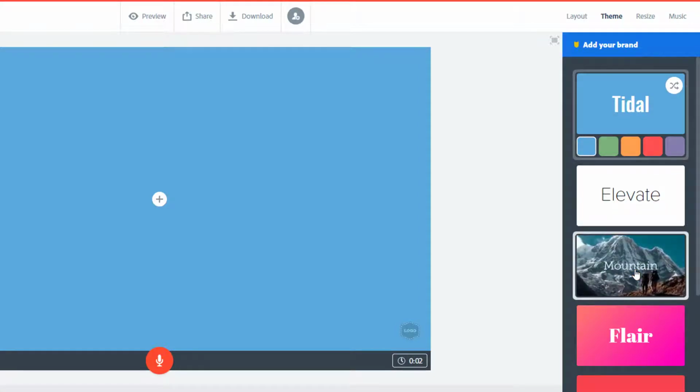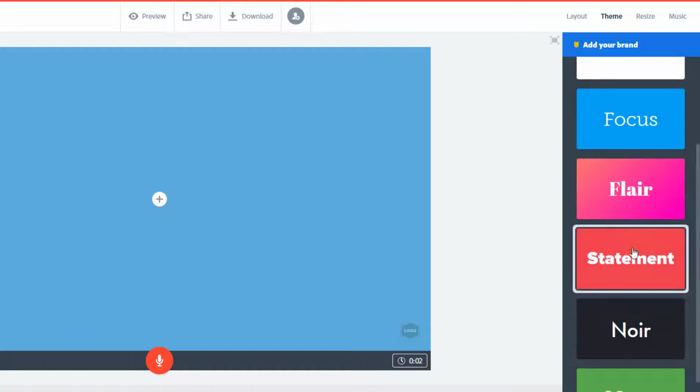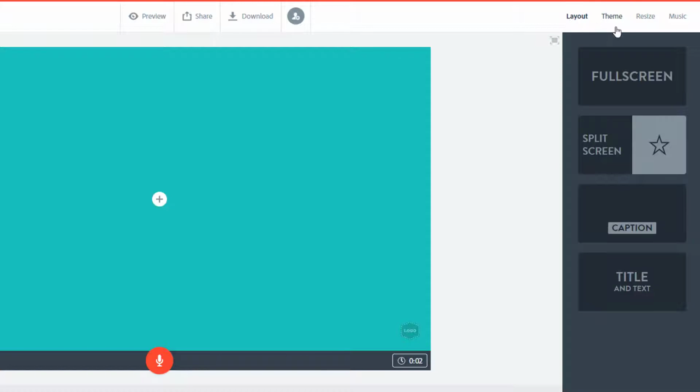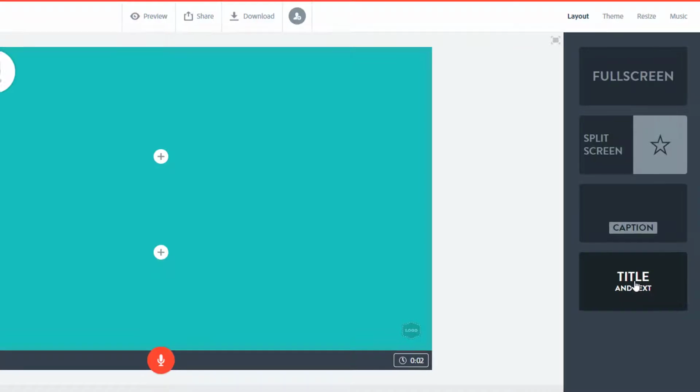Your pictures and video are going to be layered on top of the background, so it's most important to choose a theme that has a font and a transition style that you like. After you've picked your theme, go back to the Layout tab and choose the layout for your first slide. I think I'll opt for title and text.